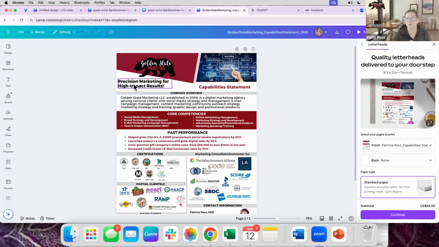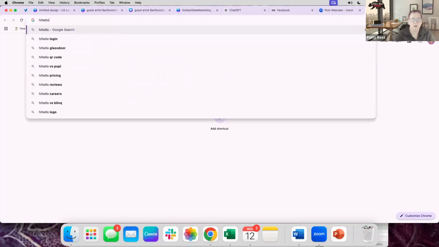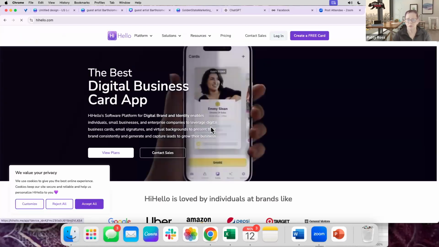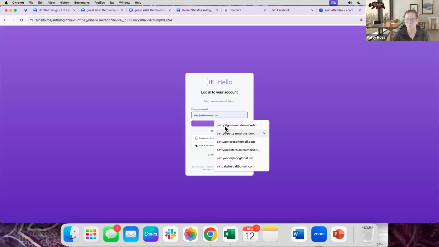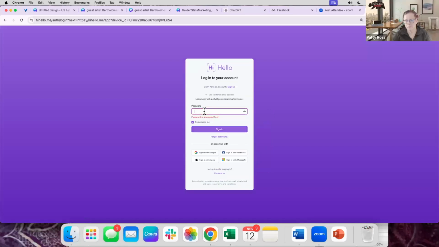Create a QR code. I have a landing page on my website, I think Golden State Marketing / capability statement. I think I even added it to, let me just show this as a side since we're talking certification. So I use Hi Hello. It's one of the digital business card apps. I'm going to see, I think I added it there so I could show it to you here. I can't show you on my phone. That's cool that you can put it in Hi Hello. That's a neat feature.